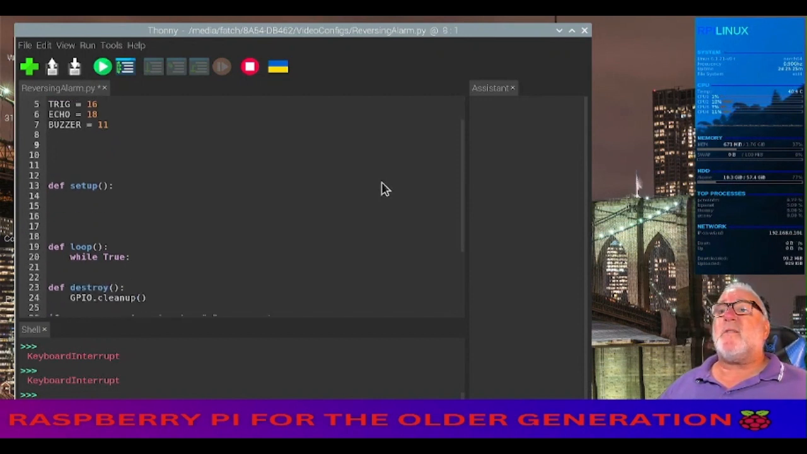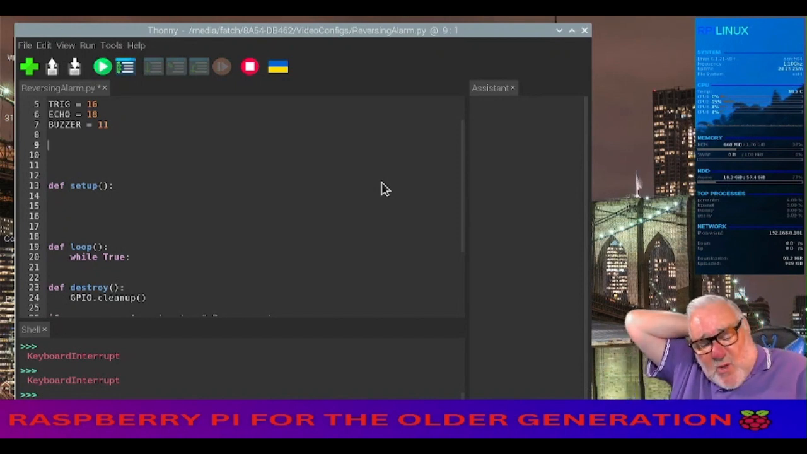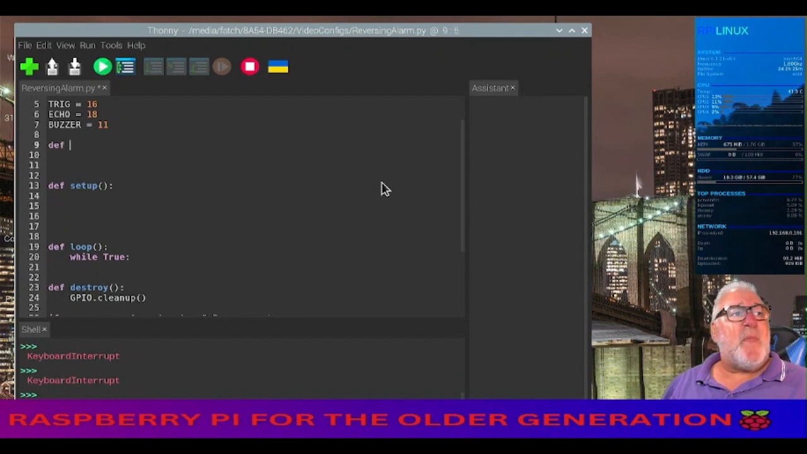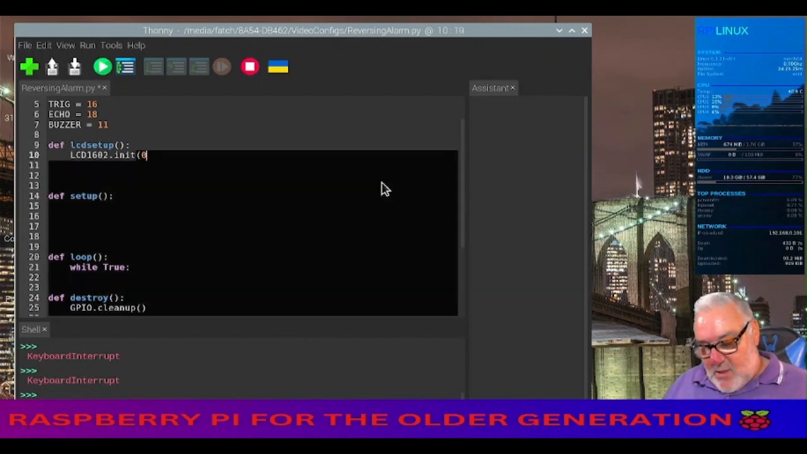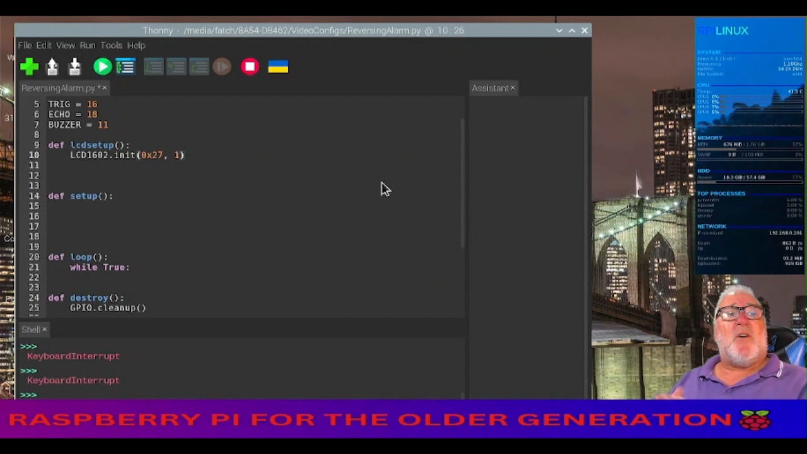Now, let's move down a bit so you can see. First of all, we can do the LCD setup. So we want to define lcd_setup, brackets on, brackets off, colon, enter. Then LCD1602.init, brackets on, 0x27, comma, BL=1, brackets off. That initializes the slave address and the background light on the LCD.